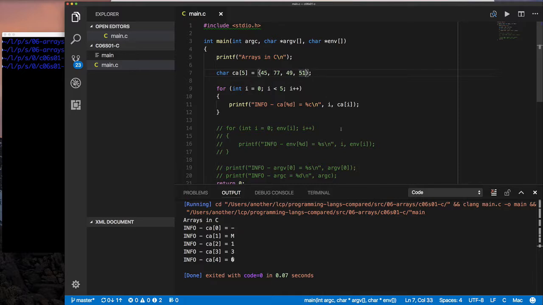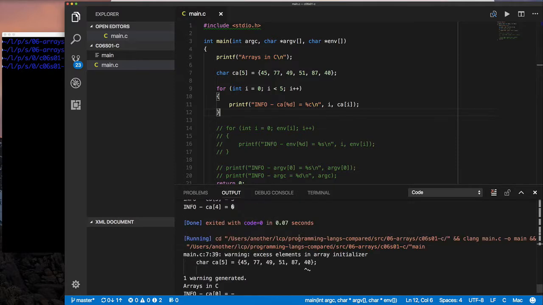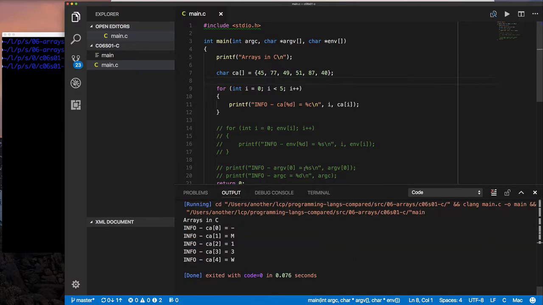We can try and put more things than five in there, and 97 and whatever, 40, and that's zero. But then the size of my array is only, I said it should be only five, right? So when I run this, I get a warning telling me that I have more things in my array than the size specified. So in that case, what I want to do is probably have C calculate the size for me. And then now, when I run it, I want to print out five because I've specified five here.